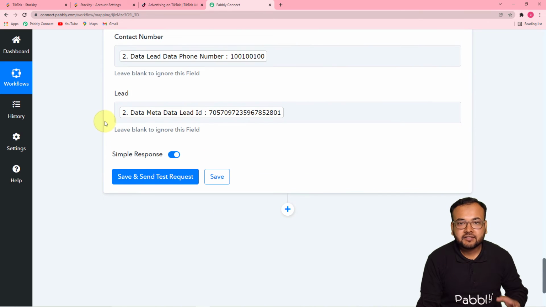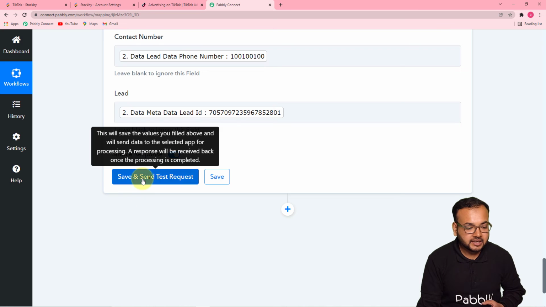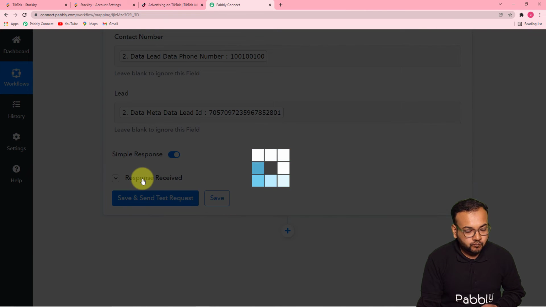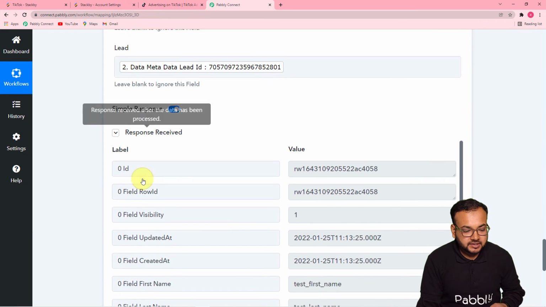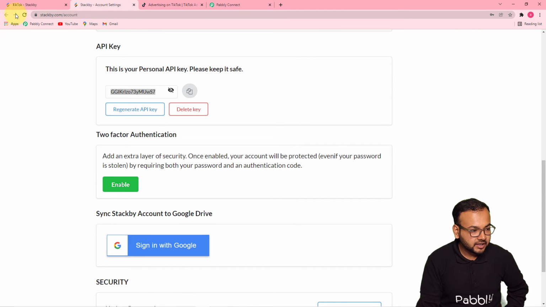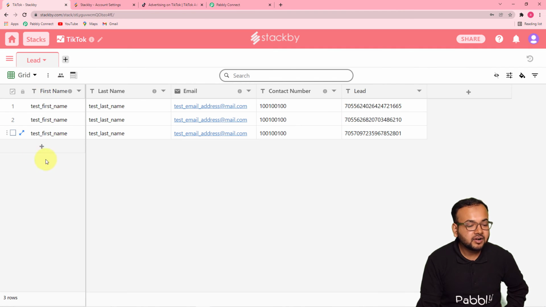Okay, now let's check our connection with Stackby. I'm clicking here on save and send test request now. And you can see this is the response we have received in Pabbly Connect. Now let's check in my Stackby application if we got the data. And I am opening my stack here, and we got a new row added here like this. Okay, and this is the same test data we have received, but we have received the lead ID differently. Okay, because it generates a new lead ID every time with a new lead.